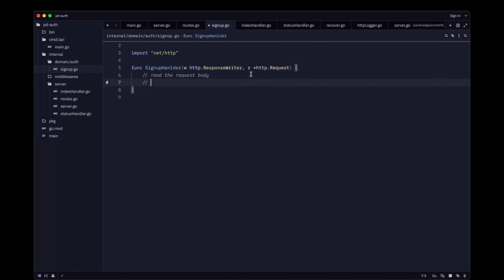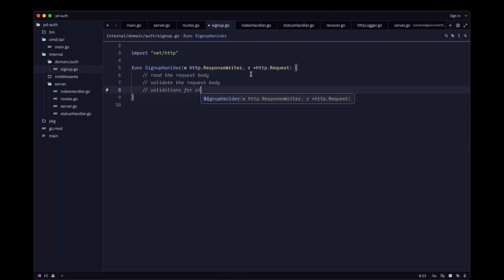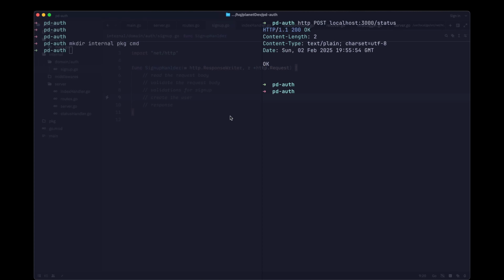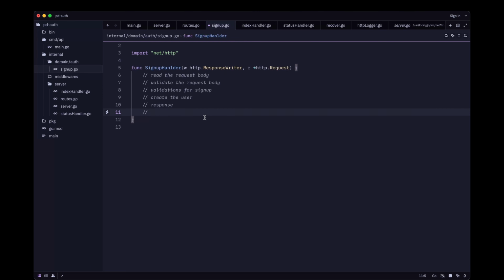We need to validate the request body. We need to do some other validations for sign up, and then we have to, let's say, create the user, and then the response handles errors also, but we need to send the response that the user has been created. So till now we were not sending the response in our JSON format, so let's start with that first.